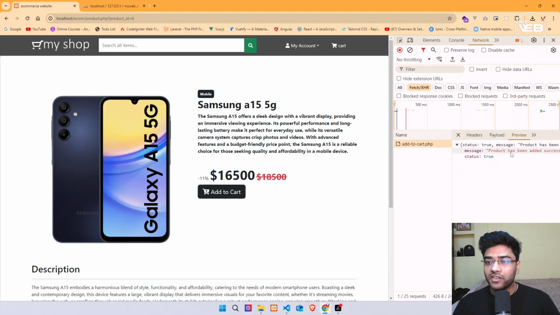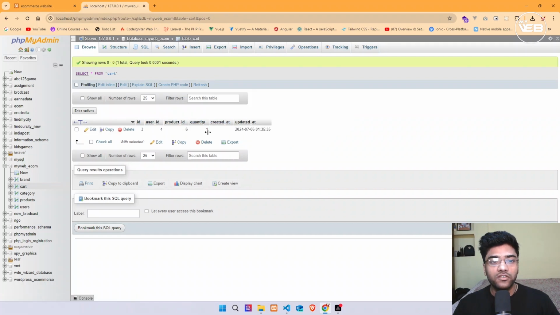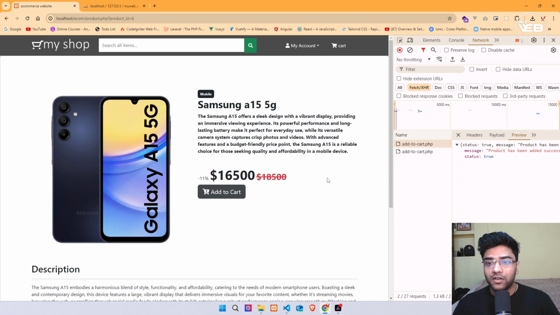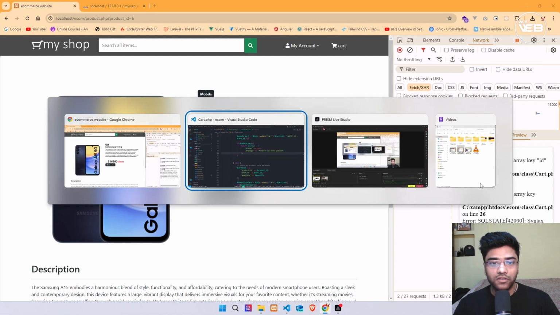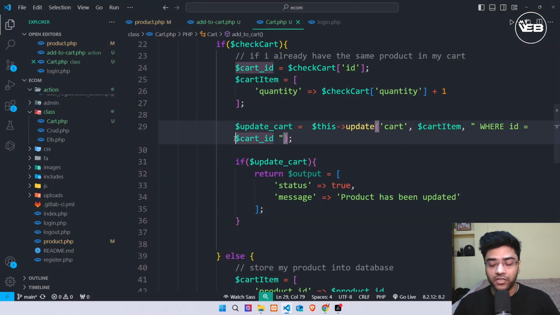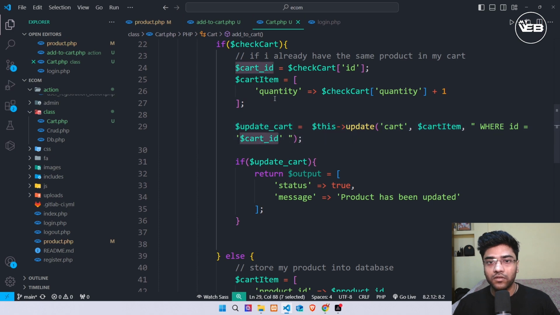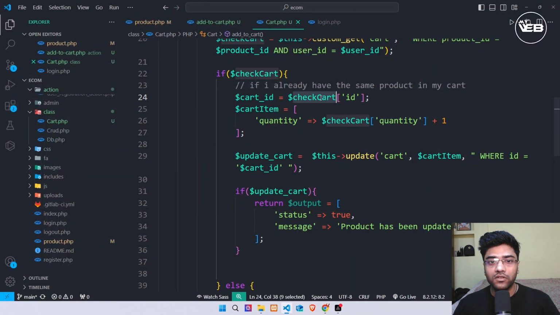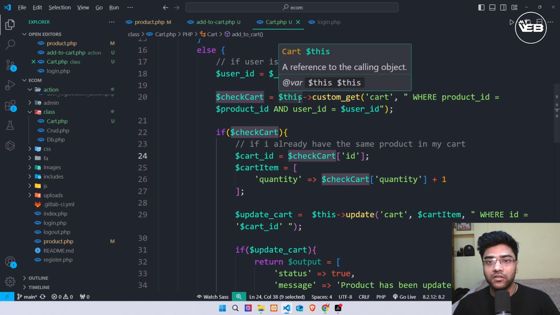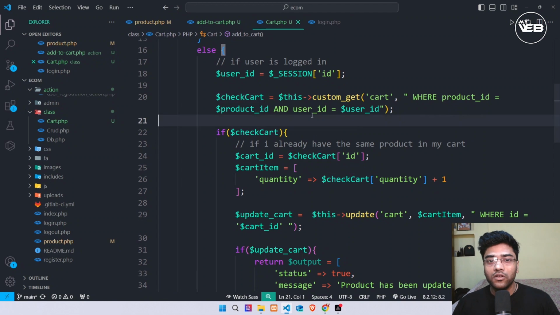Okay, product has been added successfully, as you can see also in the database here where my quantity is 1. Now when I click on this add to cart, okay, undefined array key ID in line number 24. Where ID? Let me check. Let me click on this add to cart. Undefined array key ID in line number 24, check cart, this is my ID. Okay, sorry, my bad.